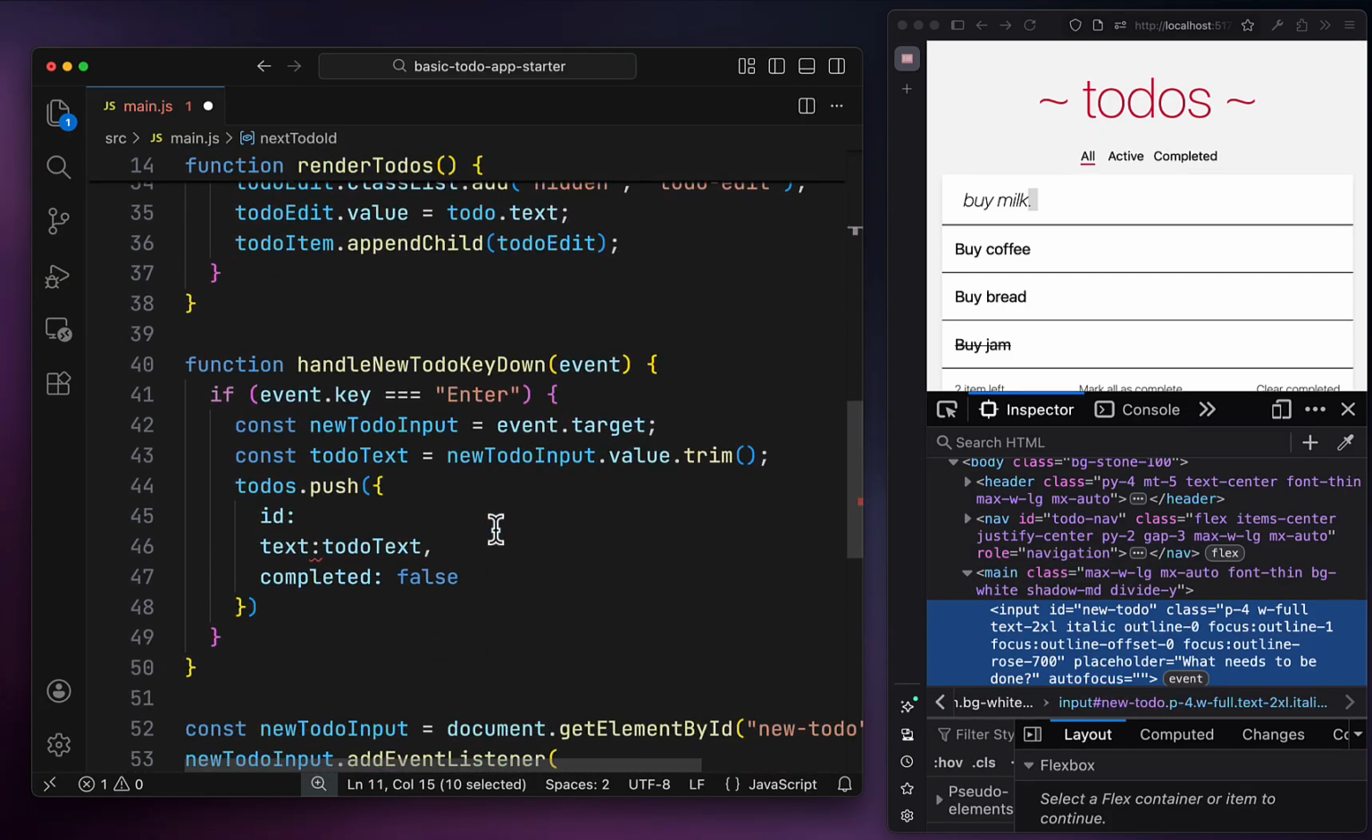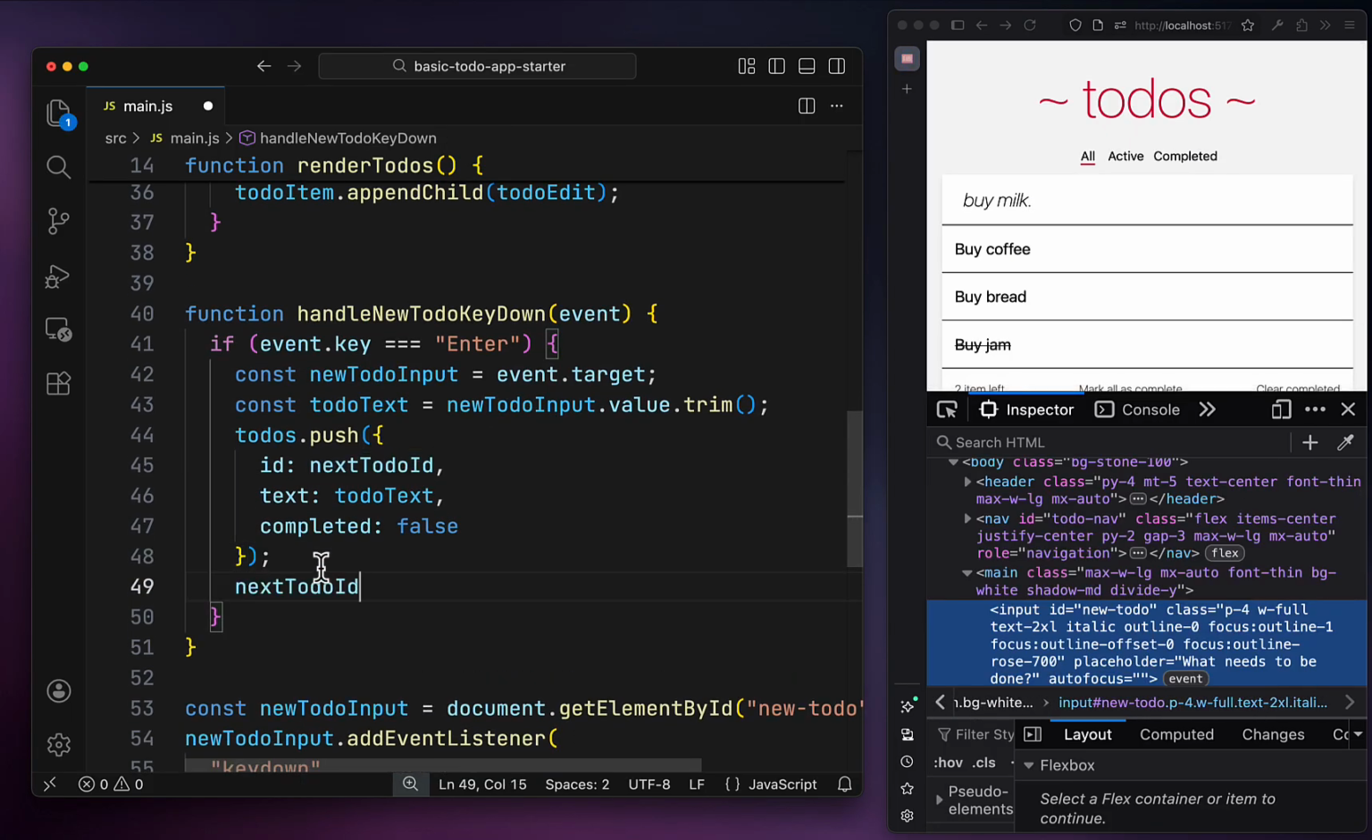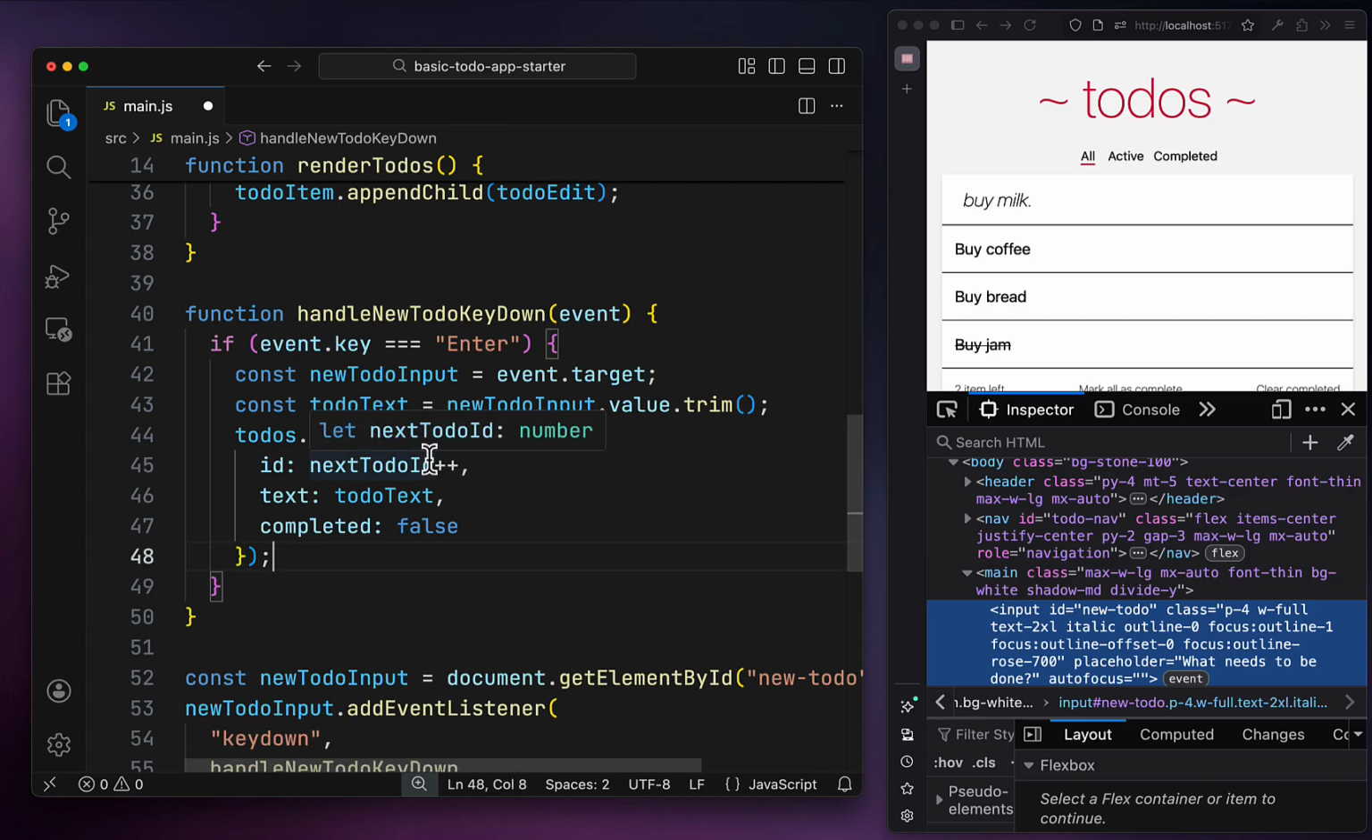So I'm going to grab this and use it here. And by the way, I would want to update this so it's ready to be used next time. So for example, you can come here and say plus equal 1. Or if you want to showcase your programming skills, you can put an increment here. This means use this value first, and then increment it. All right.